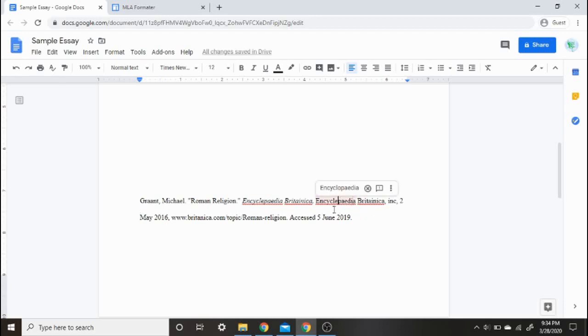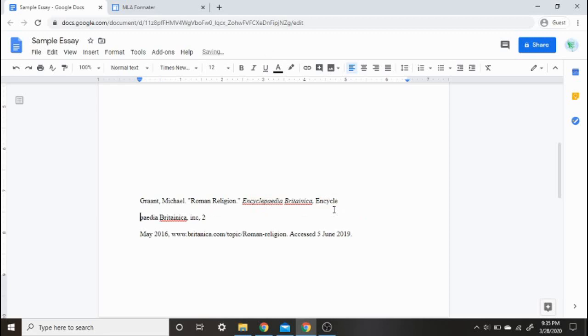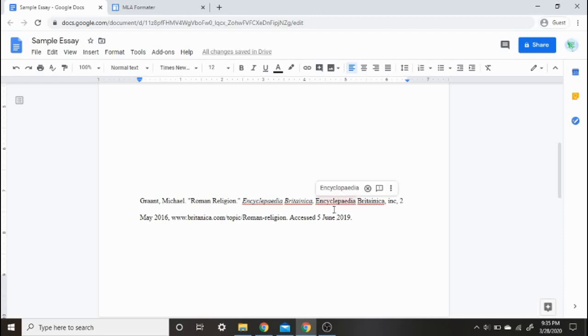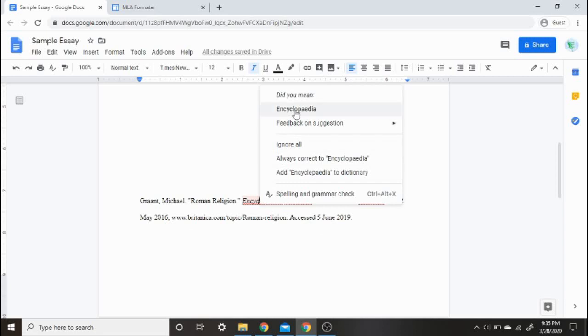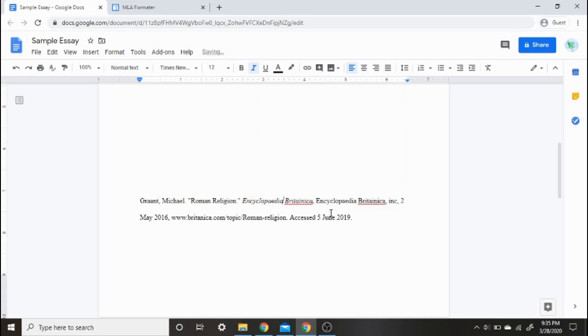So if it is cut off, like it wound up looking like this, all you need to do is undo it. It got spelt wrong. I think it was supposed to be O all the time. Oops. So encyclopedia was cut off in the middle.